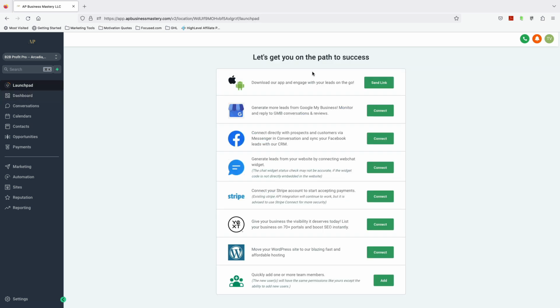The first thing you're going to want to do, I would suggest, is send the link to your phone if you're on Apple or Android and get this app, because this is where you're going to be in addition to your computer, which is obviously going to be much better because you're going to be able to see more. But on your phone, you're going to be able to see and manage your leads as they start coming in and a few other things. So go ahead and make that connection.